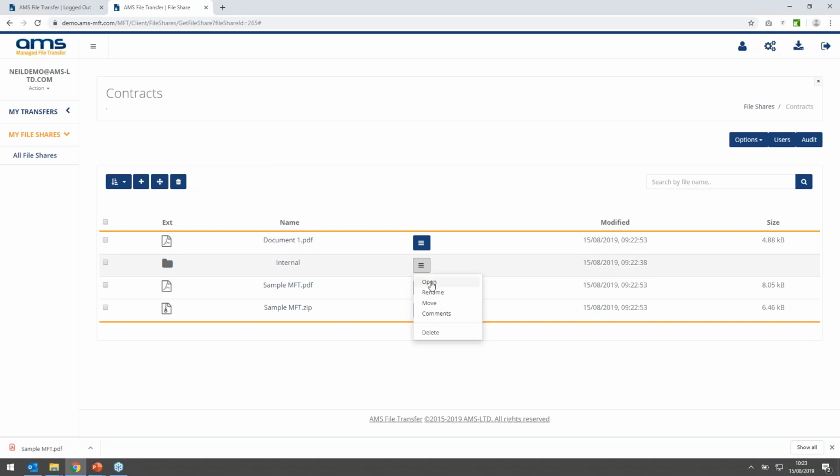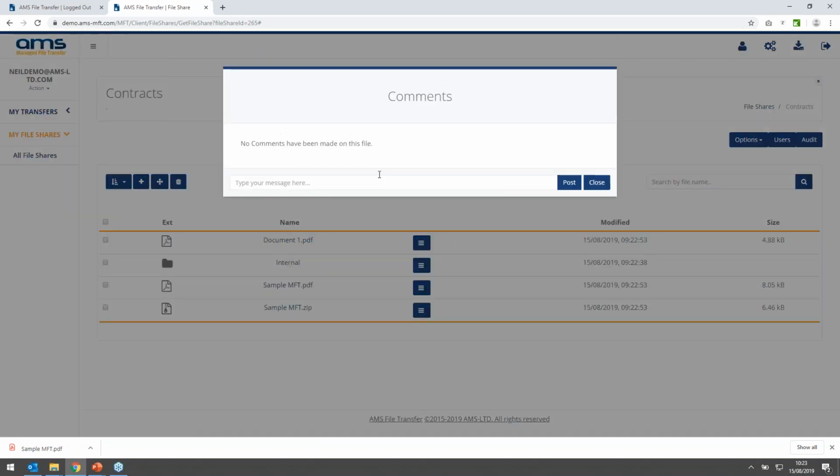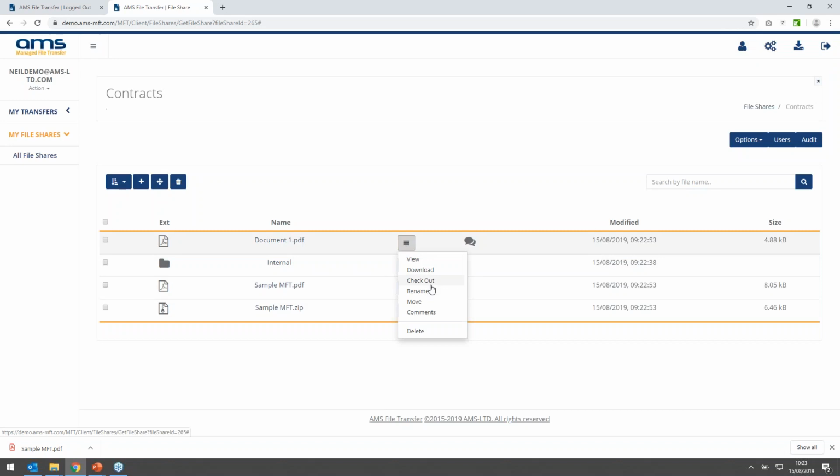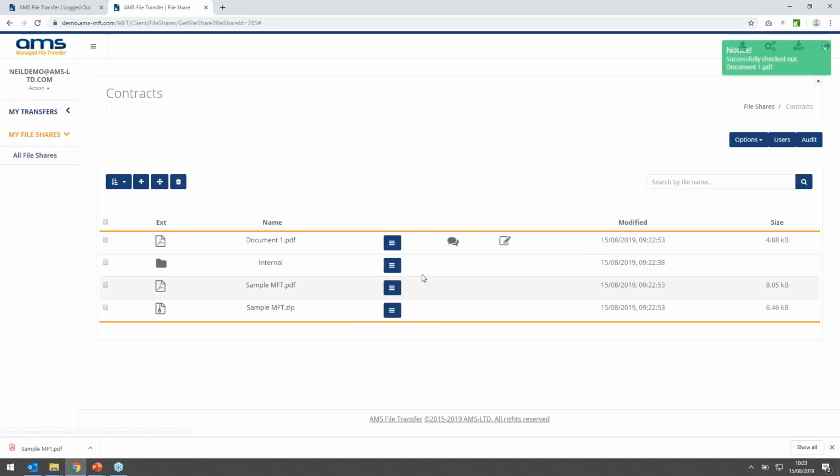So we've got really cool tools around documents, being able to, as you'd expect, rename them, view them, download them. You can even make comments in here for anyone else that has been given access. And it just comes up with a little message bubble. And also you can check out documents as well. So we've got some basic versioning in here.